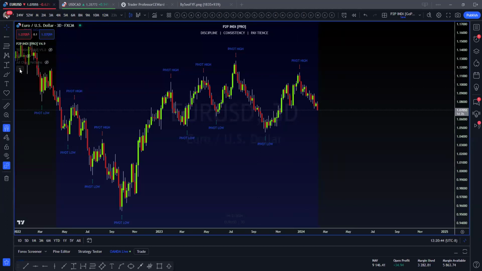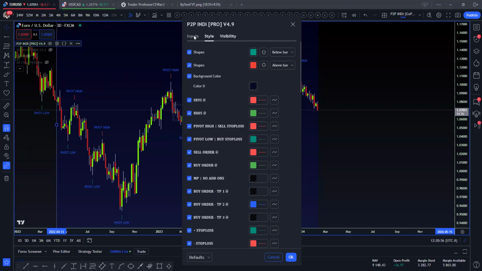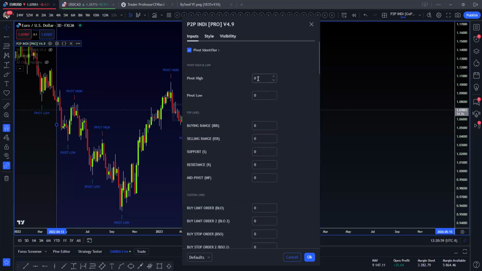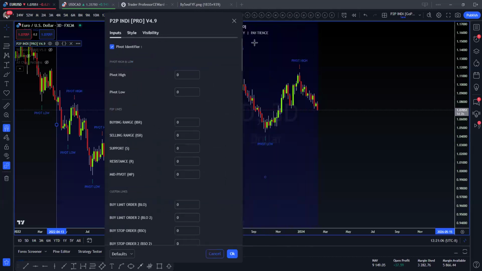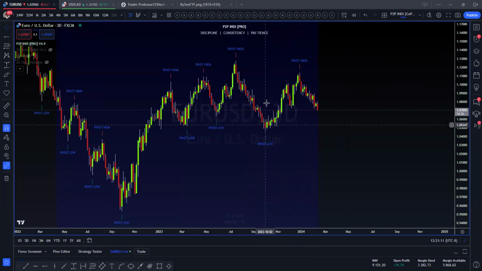So what you want to do is, if your indicators are here, you want to show them by clicking on this button here. You then want to go to the settings wheel. Once you click on settings, you want to go to inputs. And what you need to do is these two numbers need to be here, the pivot high as well as the pivot low. The way you can identify the pivot high and the pivot low is by going to the highest time frame that gives you the first pivot high and pivot low that would be indicated on the screen.